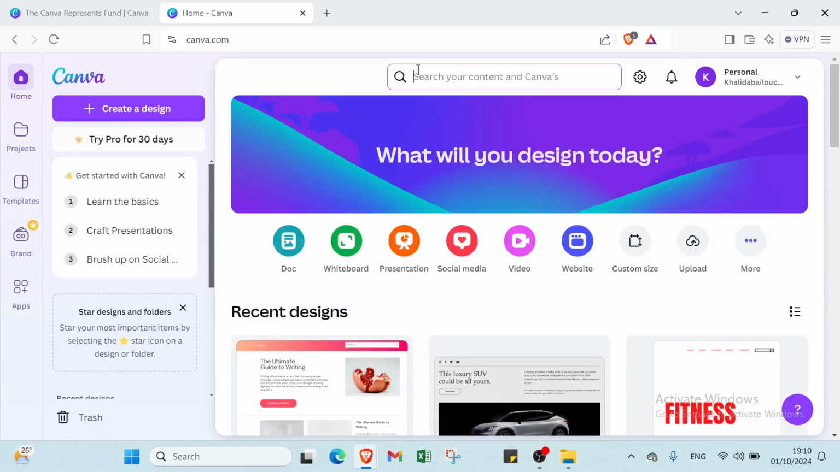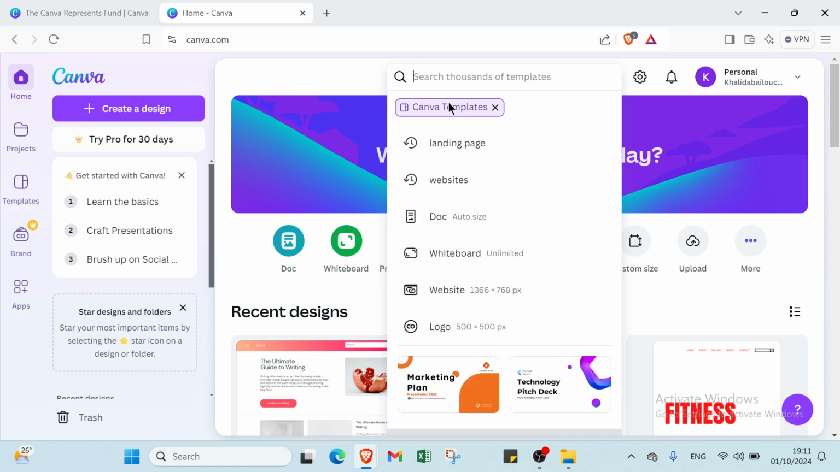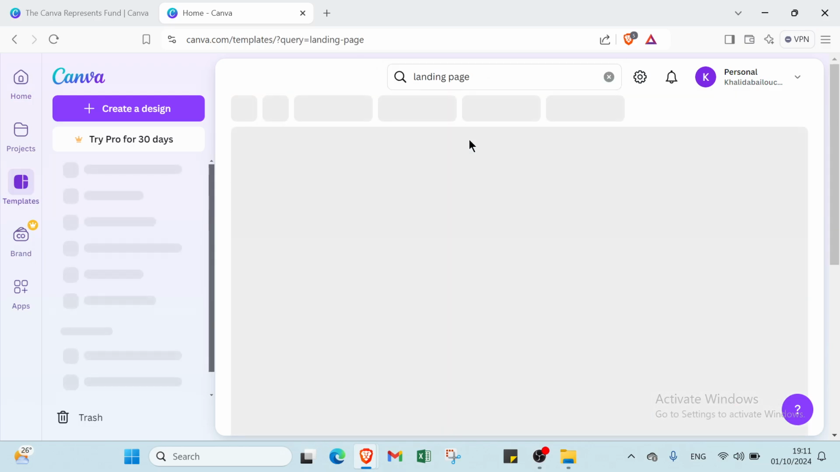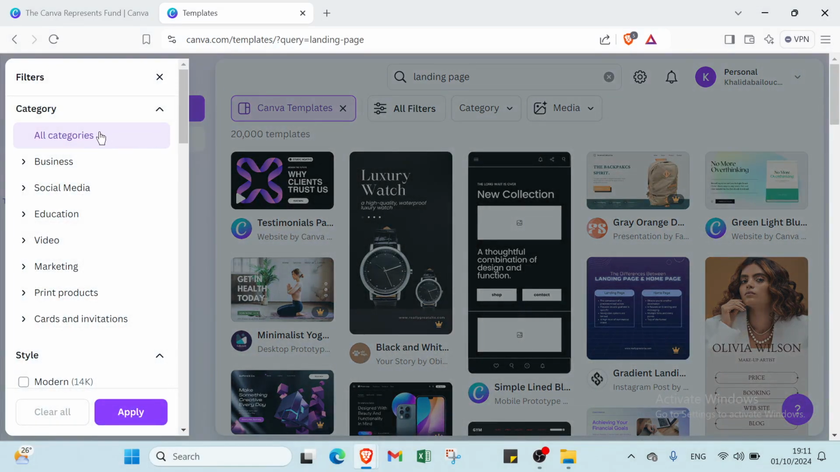So you just have to click on the search bar for your content and Canva here. Then you search for landing page. You click on Canva templates first, then you click on landing page. Then here we have all the features. We have category, and you can choose all categories if you want.